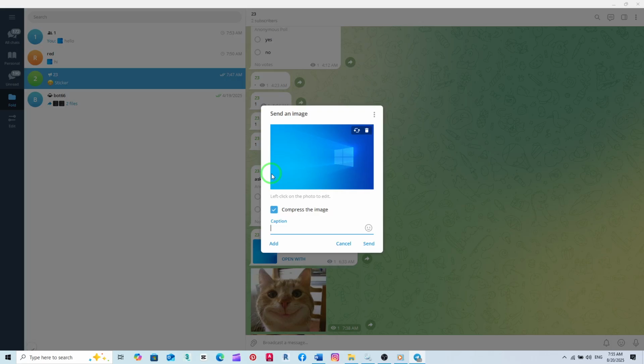Below the attached photo, you will see a caption bar. This is where you can type in the text you want to accompany your photo. Just type your message here to add context, description, or any information you want to share along with your image.